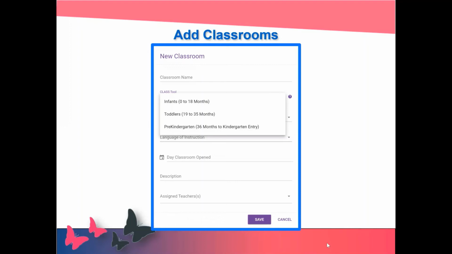You may make a note of this under description. For example, mixed age group classroom, majority of children are infants. This will assist us with determining which class tool will be used when conducting your class observations.